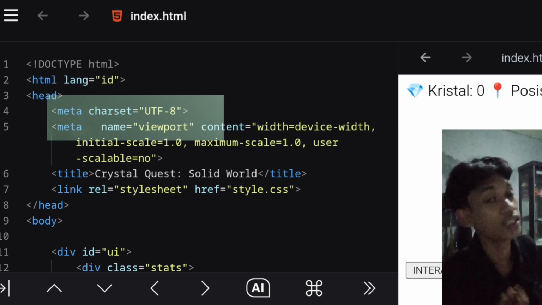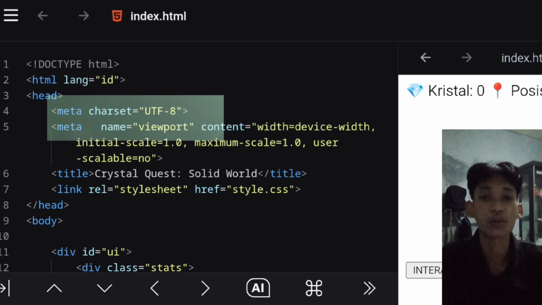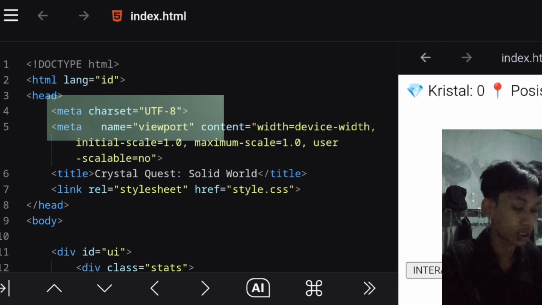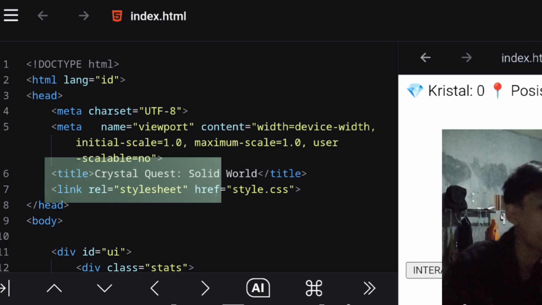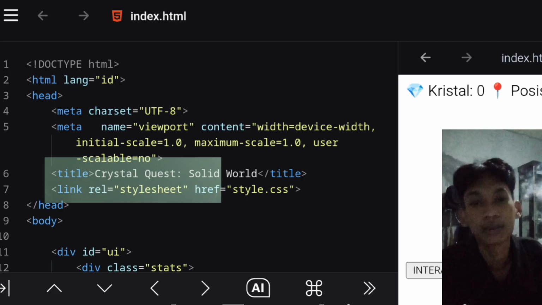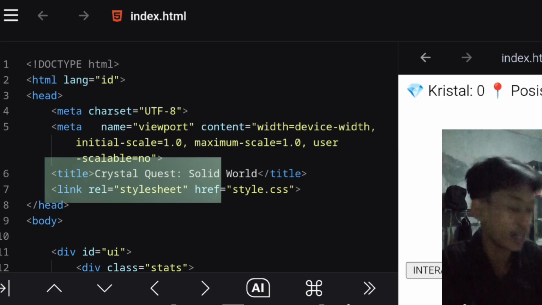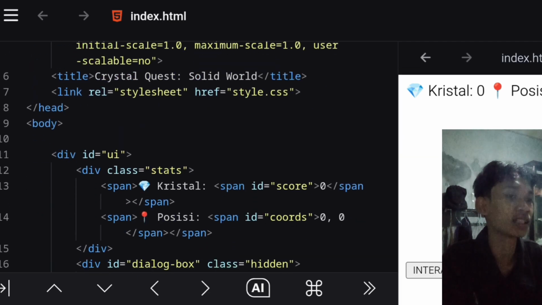Next, we've got the viewport meta tag. This is your screen controller. It makes sure the game fits perfectly on your phone, so it's not too small, and it stops the screen from shaking or zooming in while your thumbs are busy grinding. Next, we have the title tag. This is the name that pops up on your browser tab. For this project, I'm calling it Crystal Quest Solid World. Sounds pretty sick, right? Moving on, let's head over to the middle section.